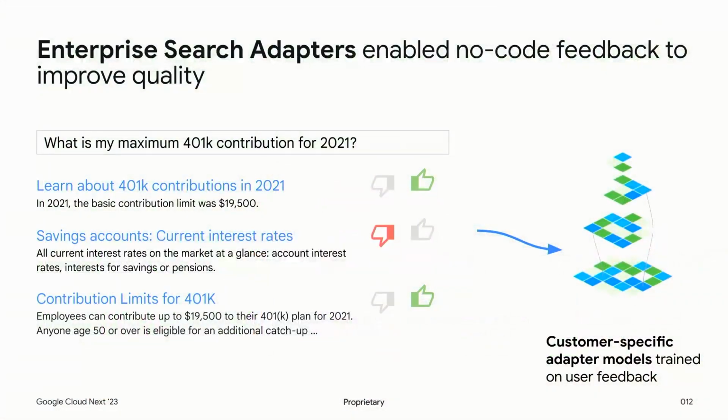This is something that we are excited to make available as part of enterprise search, where you get to tune the quality of your results with an easy thumbs up and thumbs down approach. And this adapter will be very specific to your search results and the project that you have created. So as a customer, you get to have an adapter that is really tuned to your data.